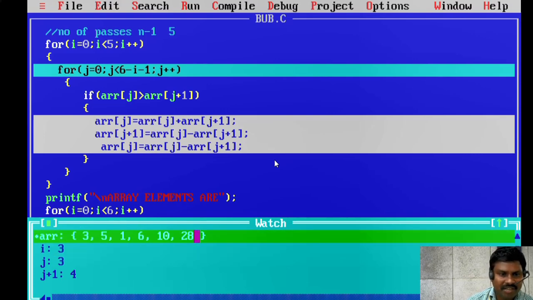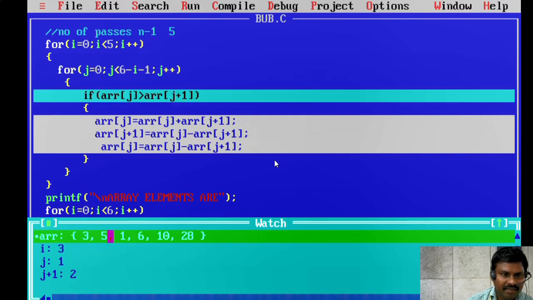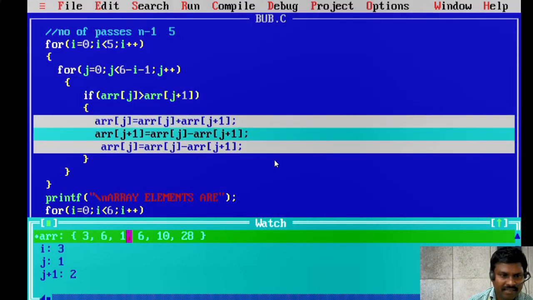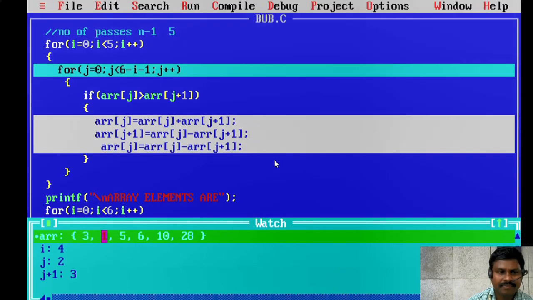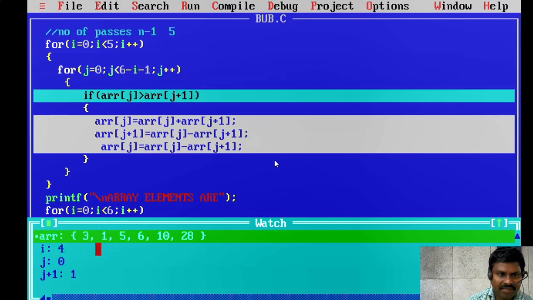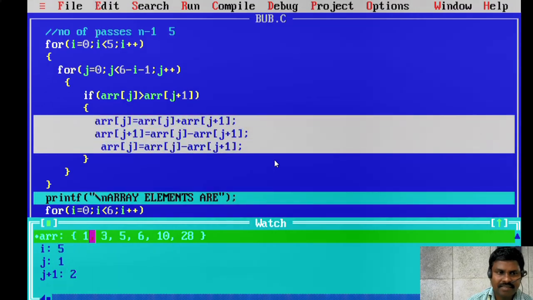So in bubble sort, sorting is from right to left. Next pass, these two condition failed. Next, these two condition true. These two are interchanged. 5 is here, 1 is here. Next, I is equal to 4. Check the condition. Yes, true. These two are interchanged. Yes. Next, I value is 5. 5 less than 5. Condition false, out of the loop. Next, this statement is executed.